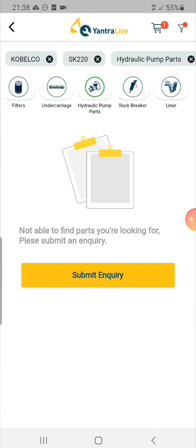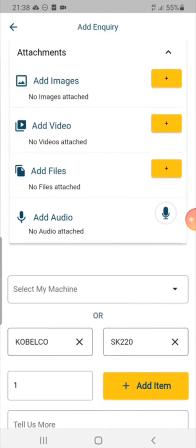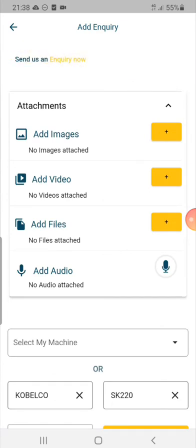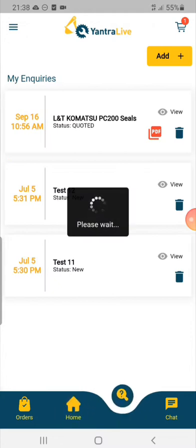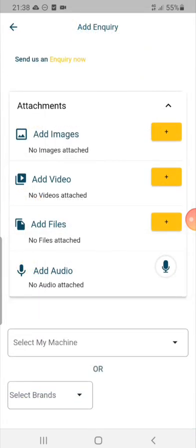Now let's move into how you can submit an inquiry. There are one or two ways. One is you come directly to the Inquiry tab, or you use the Inquiry button at the home screen. Here you have the option of adding an inquiry. You can feel free to add attachments, videos, files, and audio files.